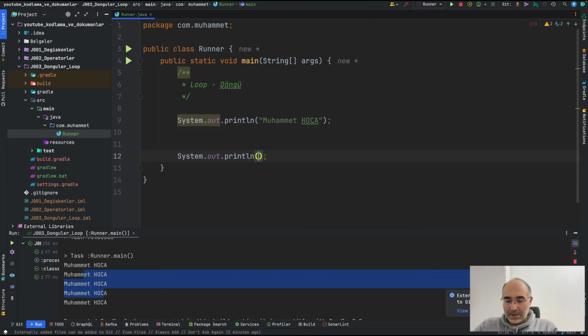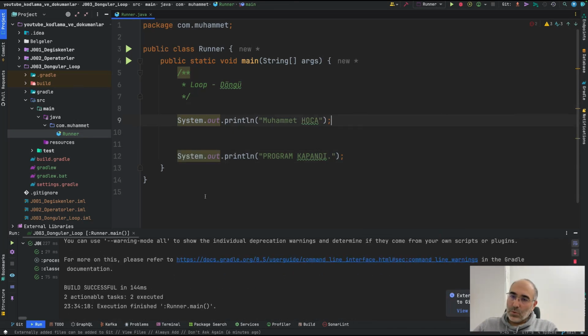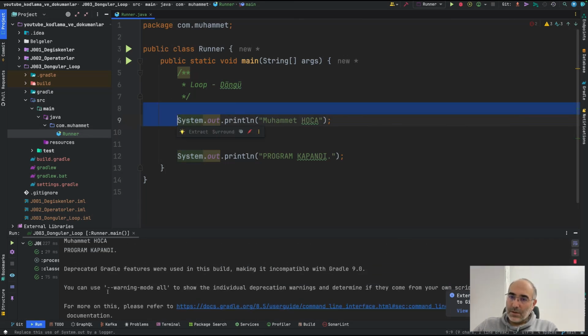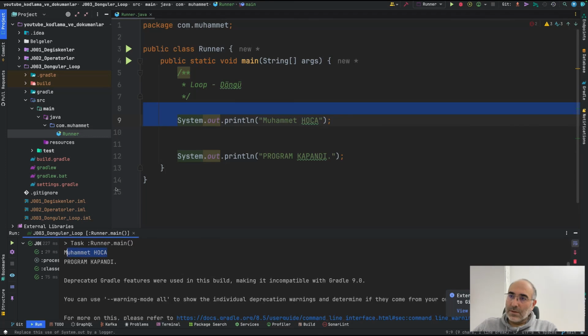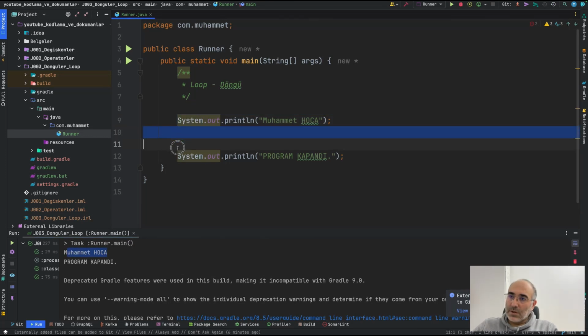Let's say I write out here, and let's say the program is closed. Alright, like this. Now, when you leave it like this and run it, what will happen? It will come here. This will run first. It will print Muhammet Hoka. Then it will see there's nothing else here. Then it'll say, oh, there's code here. It'll run this and finish.